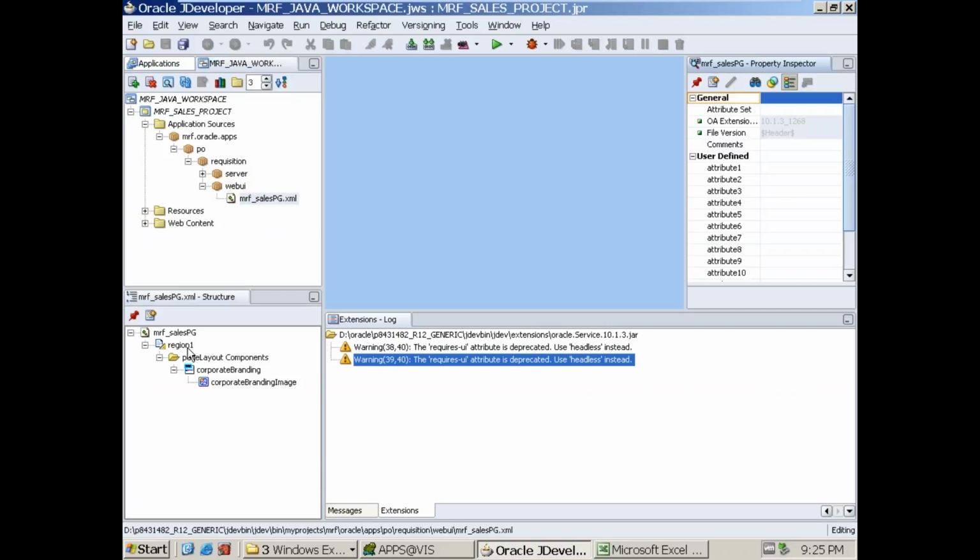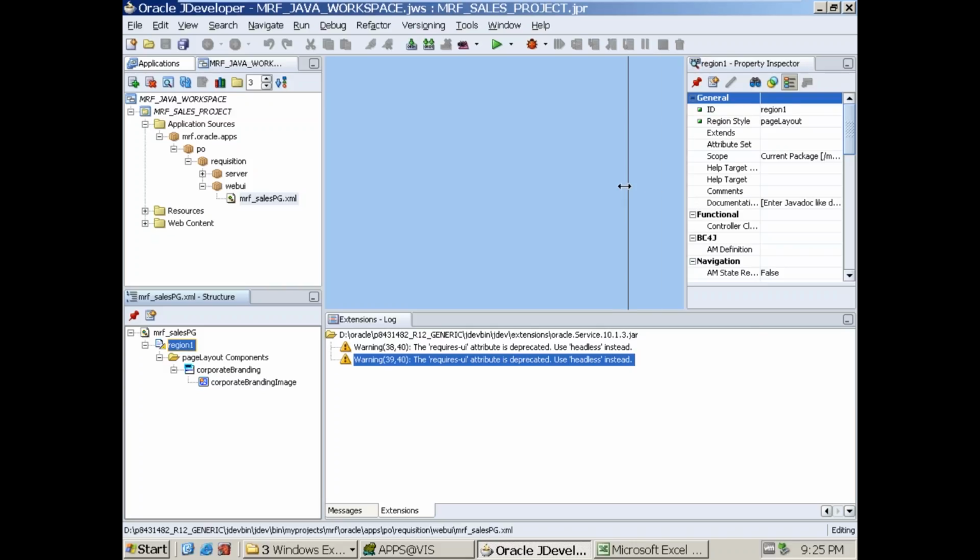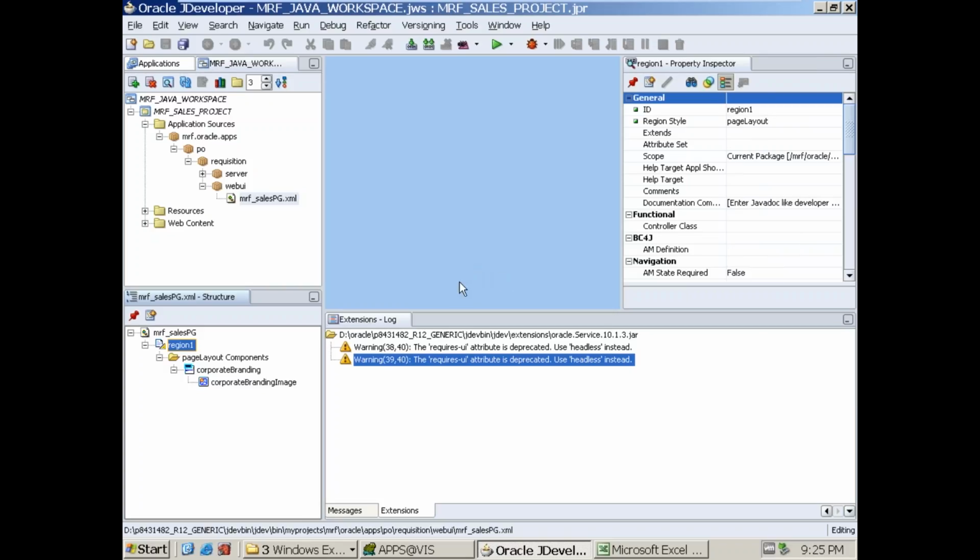A page is nothing but a group of regions. Regions are areas. Now if you look at this page, how many regions? You have 4 regions. This is one, application, structure, log region, property inspector. Like that, a region is nothing but an area in your page. At least one region is required, that is the page layout region.